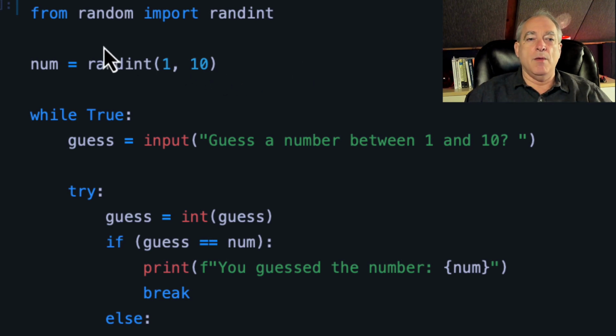But from random, import randint, and we're simply going to call randint, and it has two parameters, and it's the lowest number and the highest number, and it will draw a random integer starting between 1 and 10 and evenly spread that out. So each number has an equal chance. We're going to store that in num.